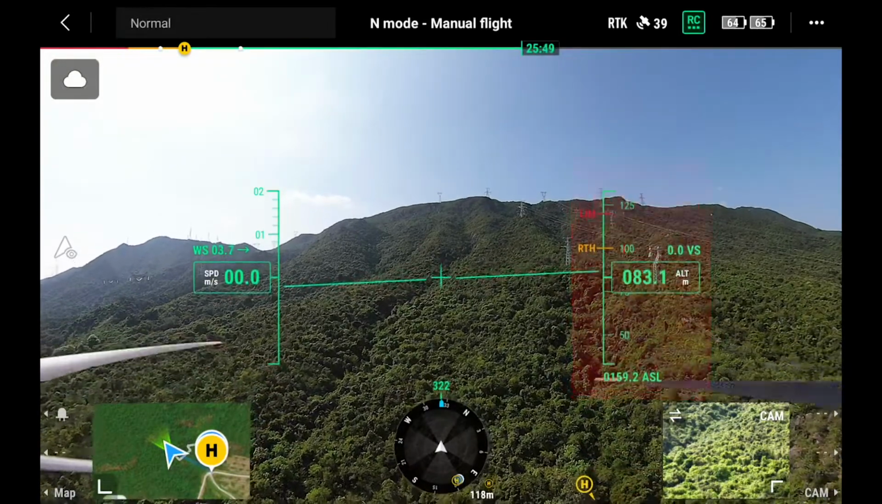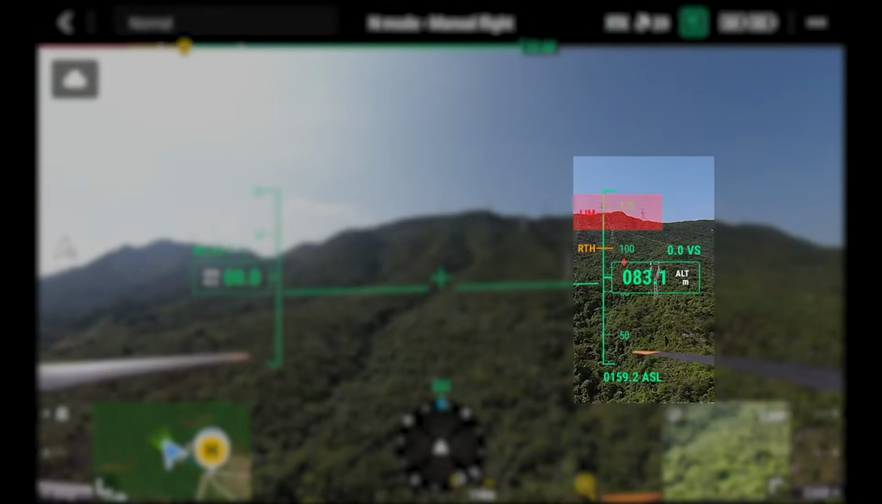The right part is about altitude. This red line shows the height limit. This is the flight altitude of the aircraft relative to the takeoff point. The orange line shows the RTH height. Here is the vertical speed of the aircraft climbing or descending.